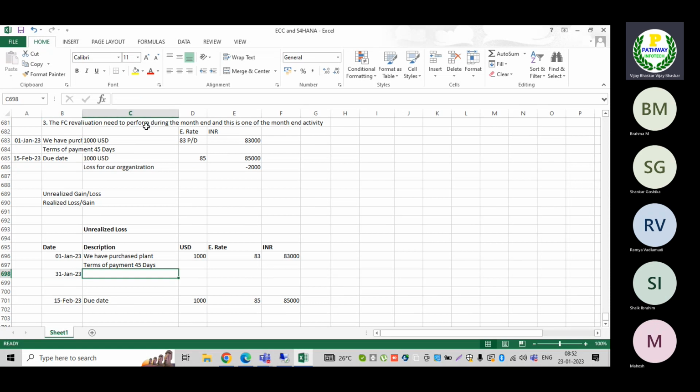The FC revaluation needs to be performed during the month end, and this is one of the month end activities. We must perform the month end activity. Now on 31st of January, when I am performing the month end revaluation, I will mention here the Jan 23 month end FC revaluation. Foreign currency revaluation: the same 1,000 USD will be there.